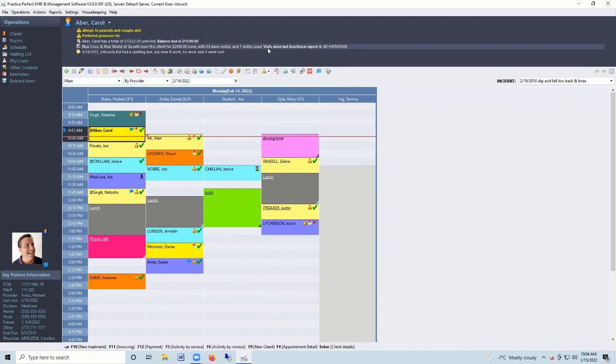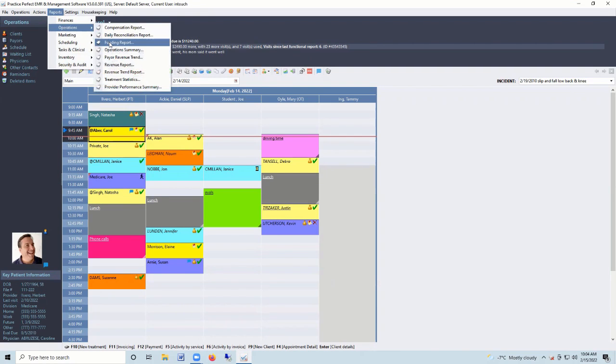Coverage remaining, also shown up top here. So again, if a patient comes in to see you and they do have a limited amount of coverage, a cap of some kind, whether it's a dollar amount, number of days, number of visits, that is always displayed up top. There is a report we'll get into in a different video where you can actually take a look and show everybody who's kind of running out of coverage, called the funding report.